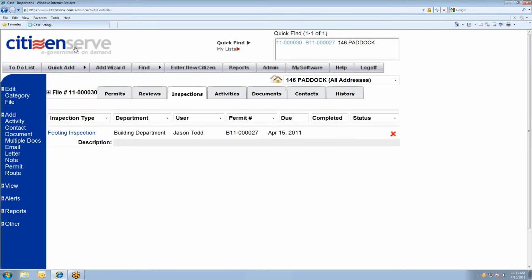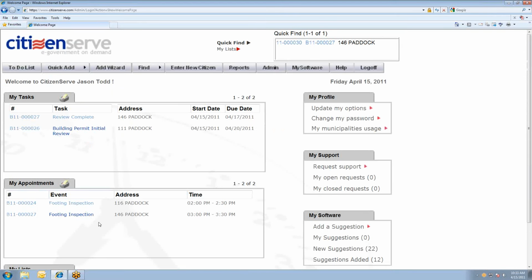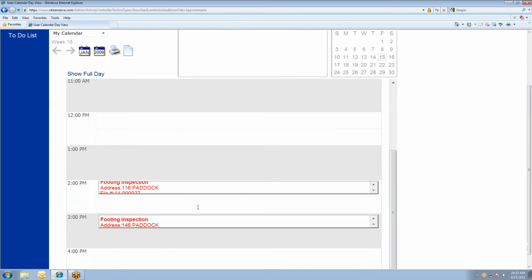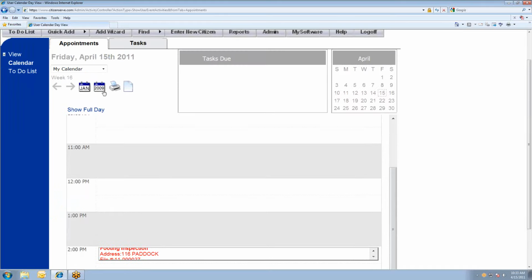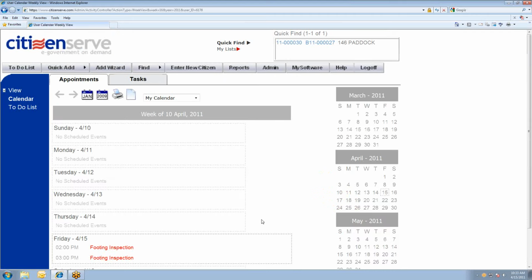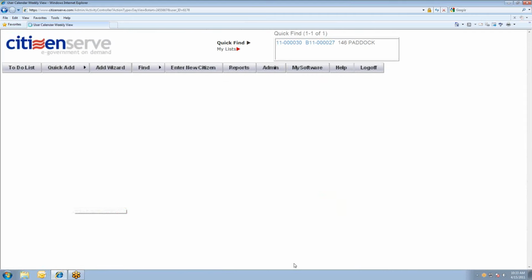So when Jason logs in again, if he's also an inspector, if they're set up as specific appointments, so if you have times, either morning, afternoon, or specific dates and times that you schedule those for, we'll set them up as appointments, and then they'll show up on his calendar. And you can view your calendar in a day view like this. You can view it in a month view. You can view it in a week view. There's lots of different ways that you can take a look at it.